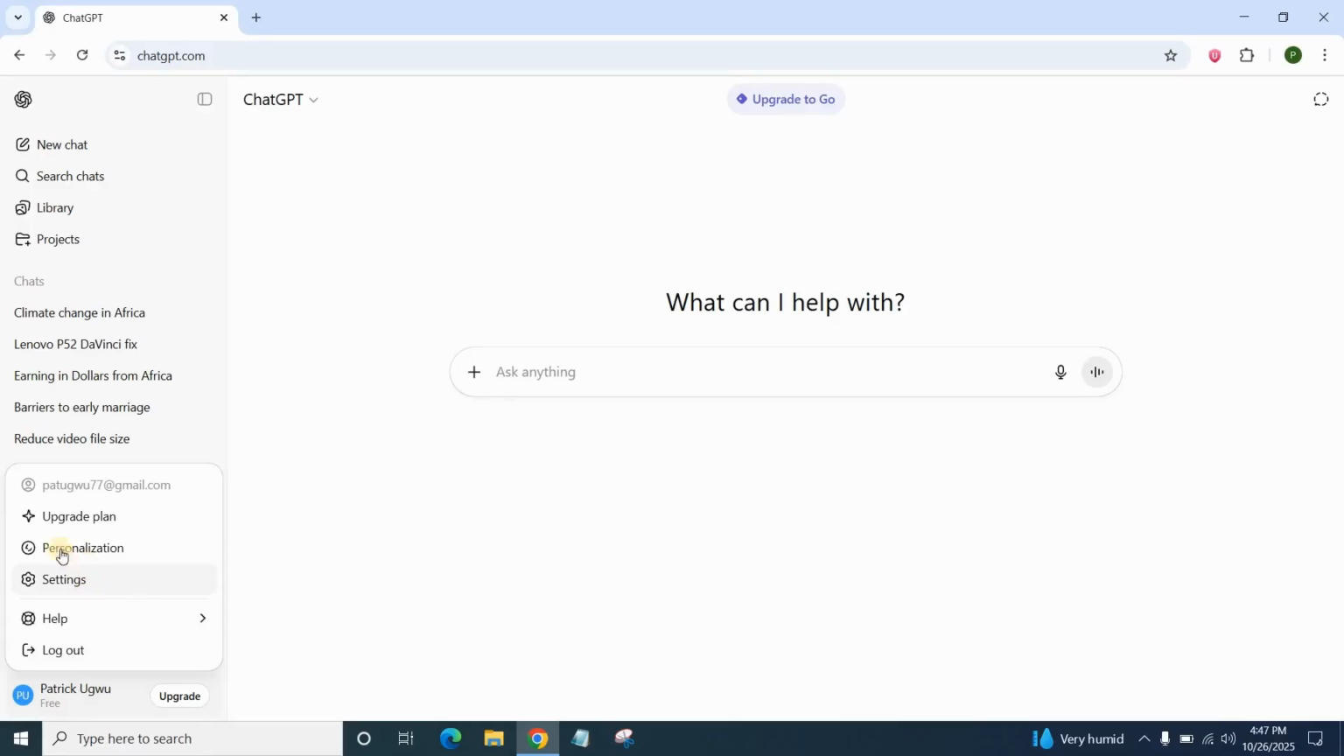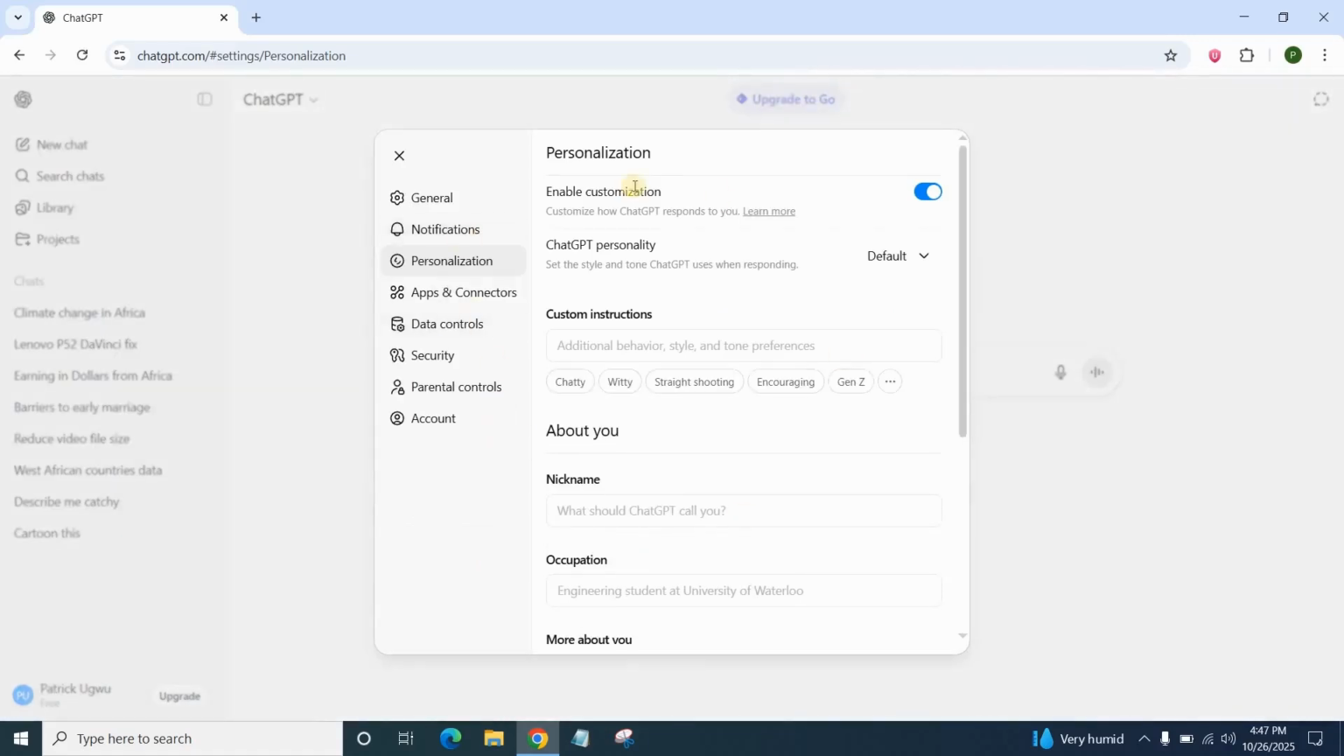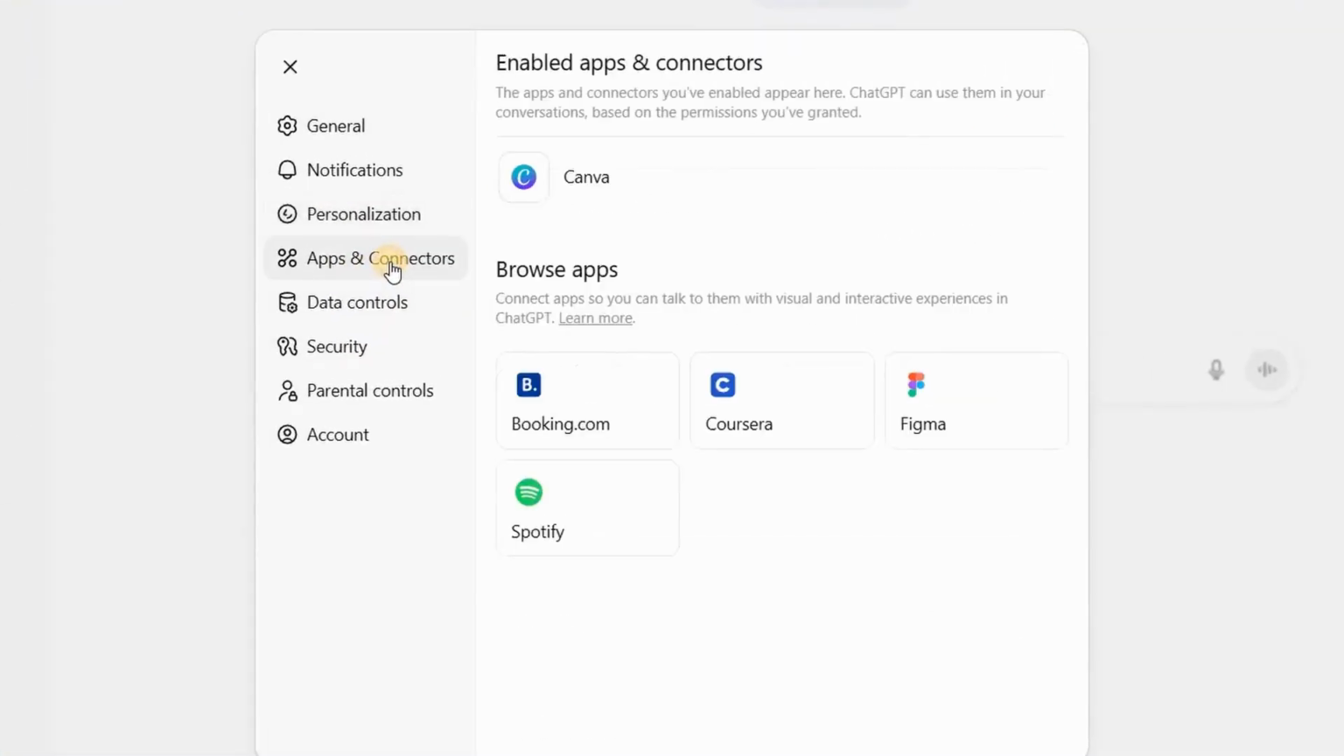How do you connect an app? From this place where we have personalization, it will bring out this mini dialog box. From this dialog box, I will click on apps and connectors. Once I do that, you'll see Canva. That is what we are going to use.